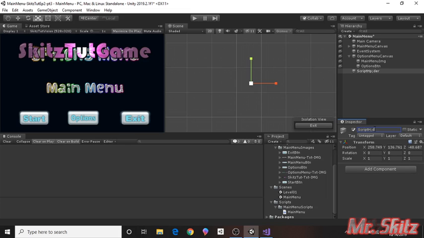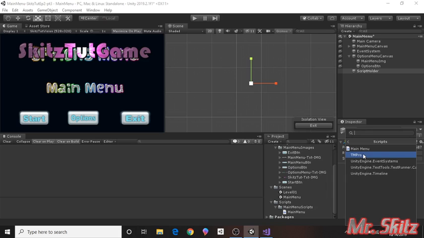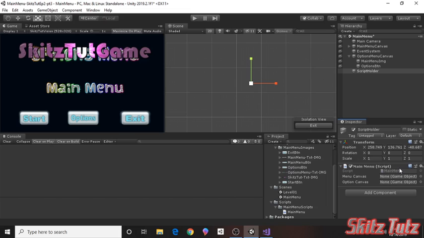So you do want to create the main menu scripts folder as a subfolder of scripts and have the main menu script there. And once you do that, I want you to add it. And you won't have these until I show you the code. But once I show you the code and you save it, I want you to take the main menu canvas and I want you to drag it right there. And then the options menu canvas here.